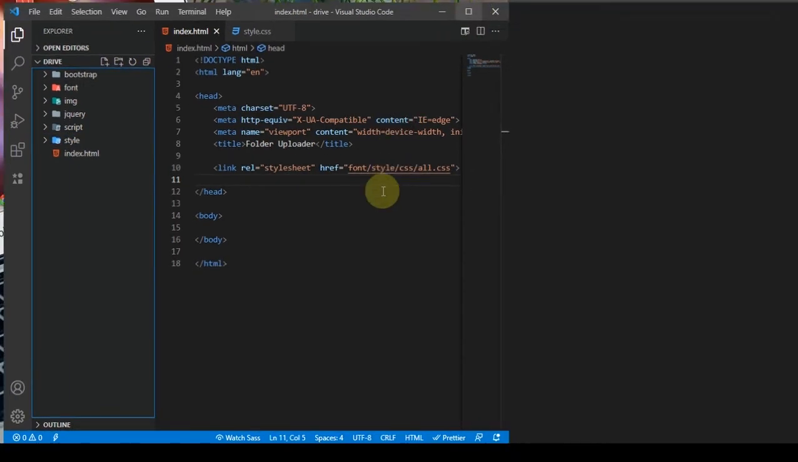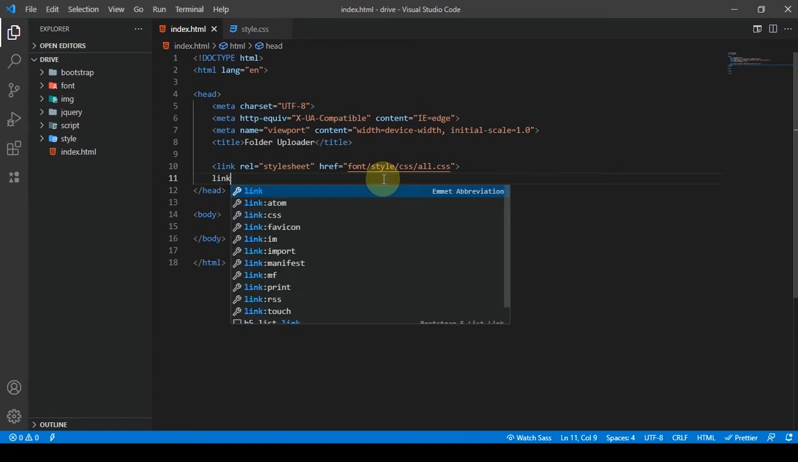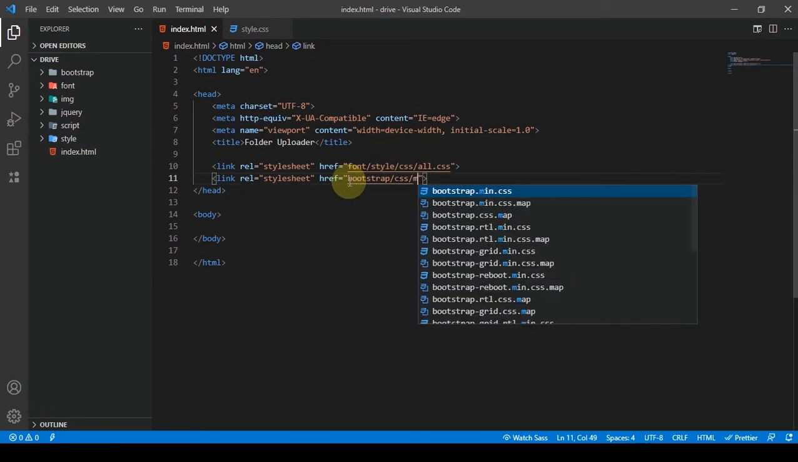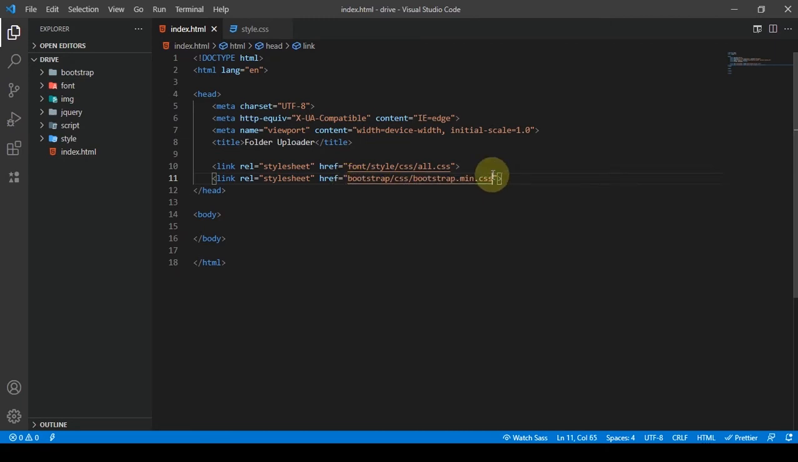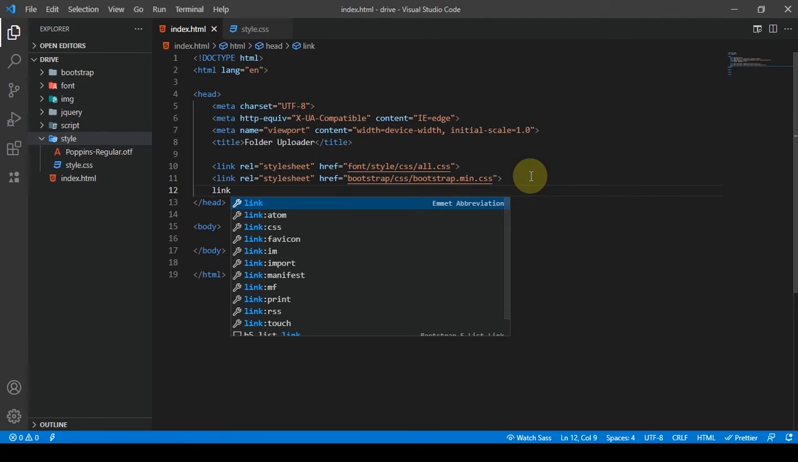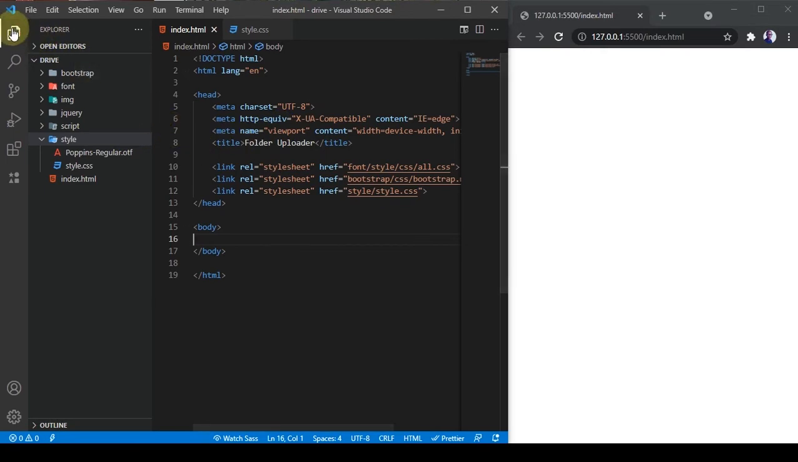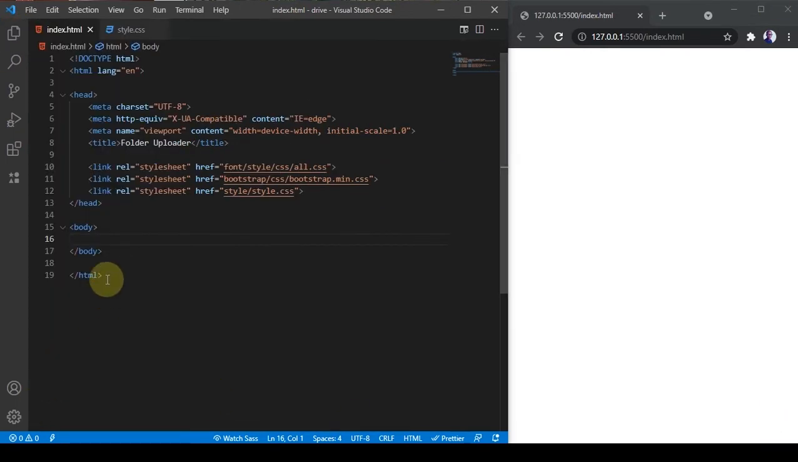Let's expand the window. Bootstrap. Bootstrap/css/bootstrap.min.css. Then, the style that we were working on. href equals style/style.css. I will use live server.